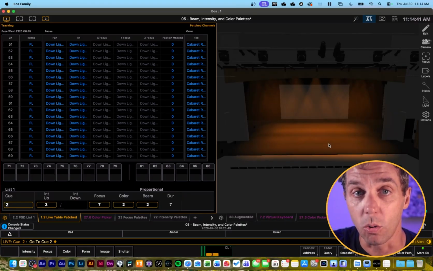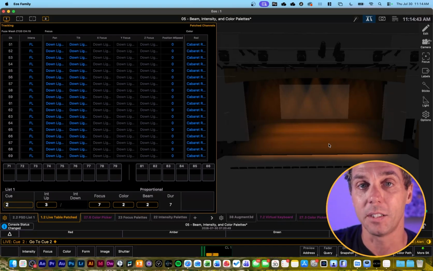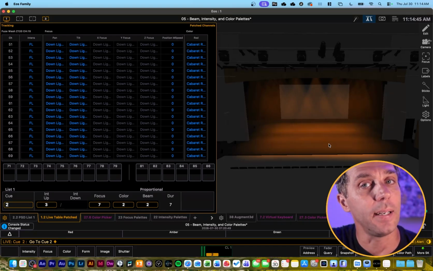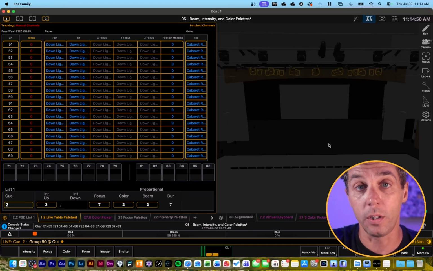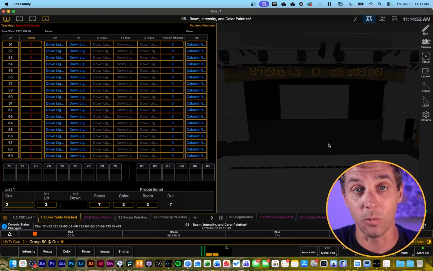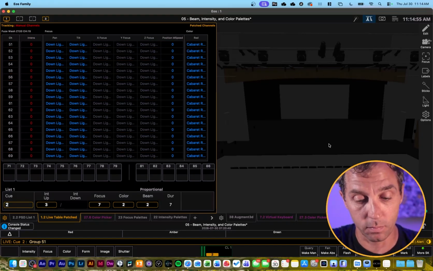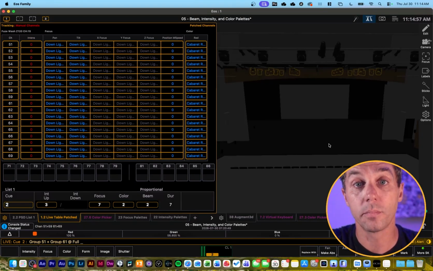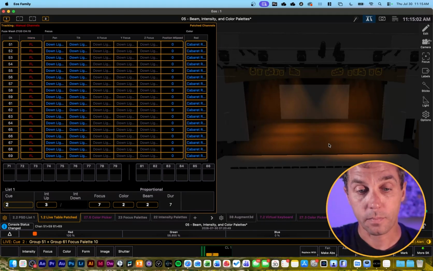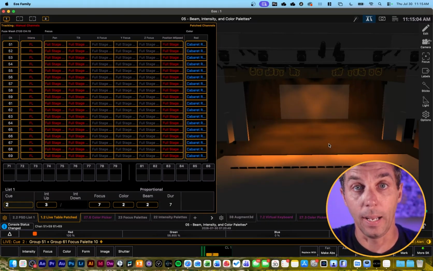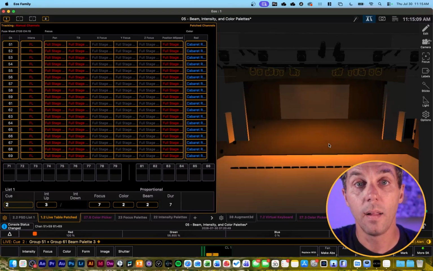Color palettes can also hold more complex looks. They don't have to contain just a single color. Let's illustrate this by taking group 60 out. And now we're going to bring up groups 51 and 61 to full. And we're going to set them to focus palette 10 and beam palette 3. This is going to create a nice wash from 2 high sides.